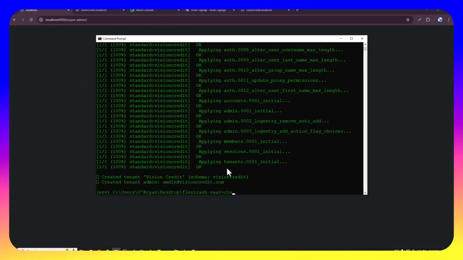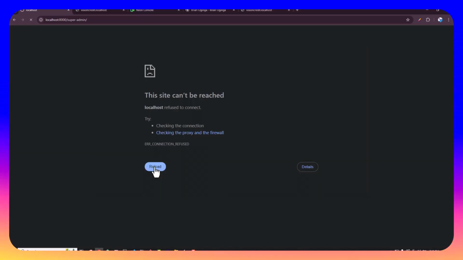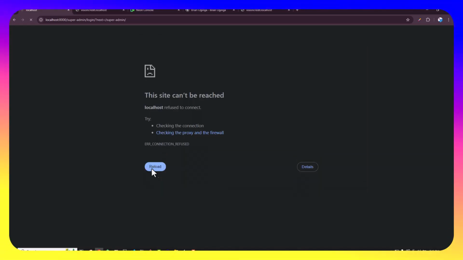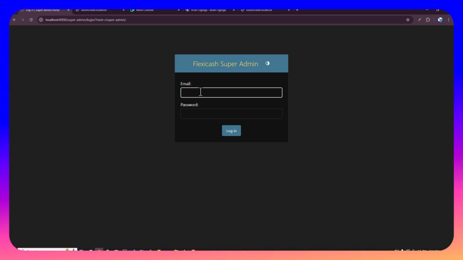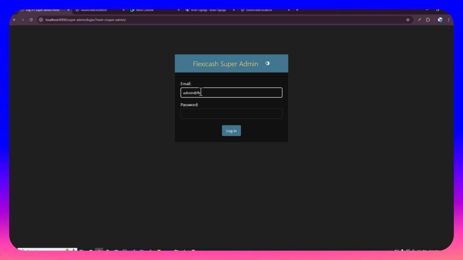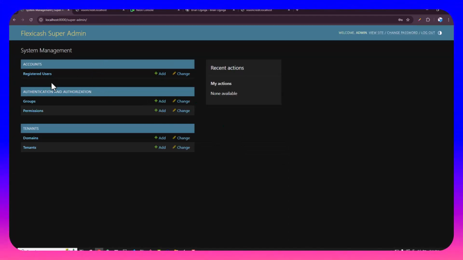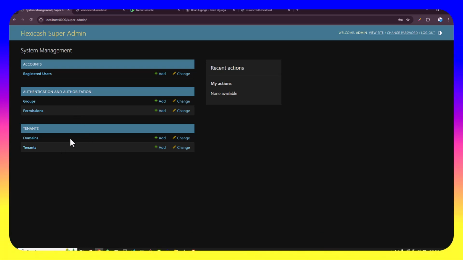Let me clear my screen, then spin up the server once again. Let's load the super admin, which is the custom admin. Let's provide the email that we just created, that is admin@flexi. Yeah, so you can see that we have successfully logged in to our super admin. That is where we can manage our tenants as well as the billings, as we will add in our upcoming series. Registered users is just a list of all the registered users.